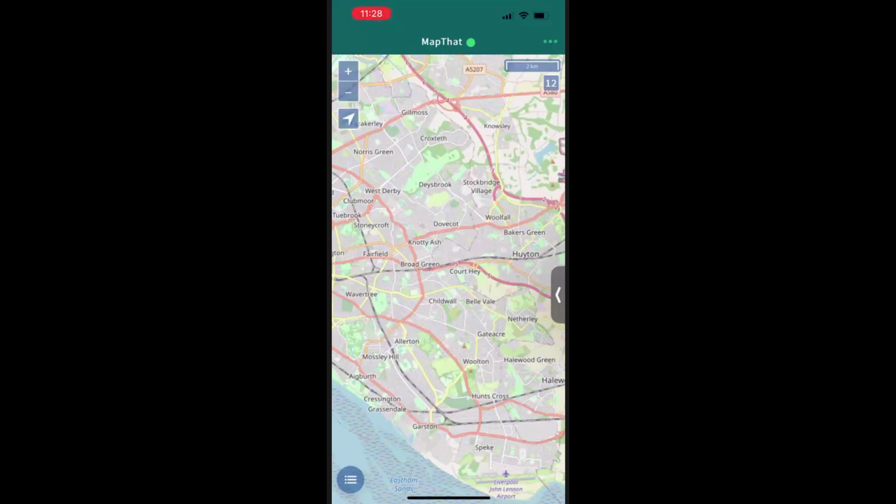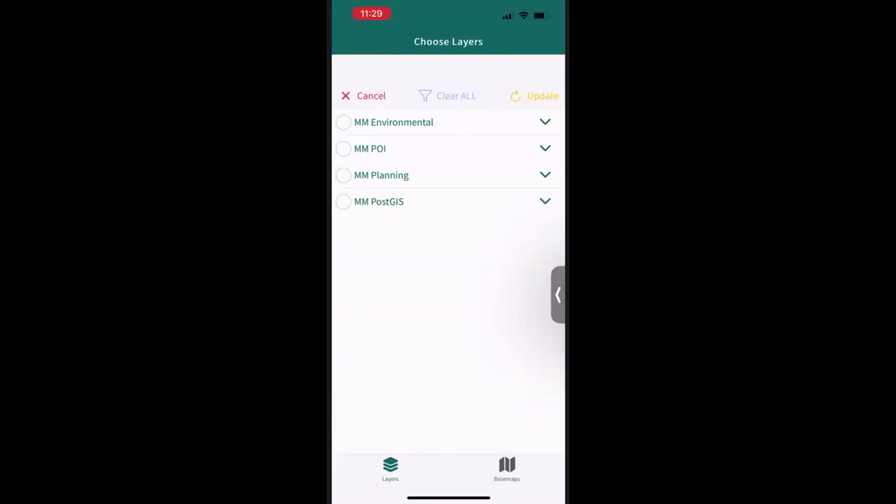To access the layers or base maps, bottom left hand corner, click on the browse button again with your finger. That opens up our tools in MapThat mobile, and it's the third one across, the layers icon. Let's click on that with our finger. This is our choose layers menu.